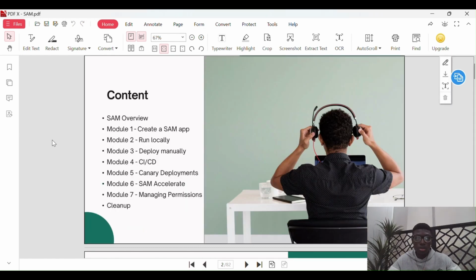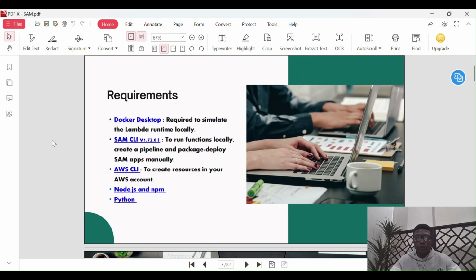I'll be dividing this into some modules, and I'll have to actually break it based on the modules, so you have a flow of it and not get overwhelmed with just one video. So firstly, you need these requirements: Docker Desktop, which is required to simulate the Lambda runtime locally, SAM CLI, and AWS CLI. I'm actually making use of Python, but there's Node.js. I think there's a module that actually uses Node.js. So these are just the basic requirements.